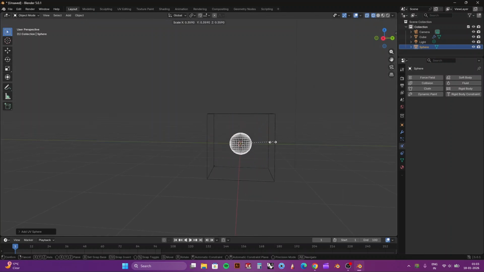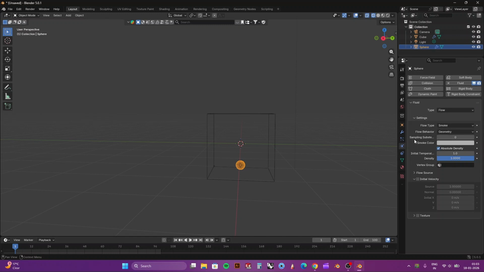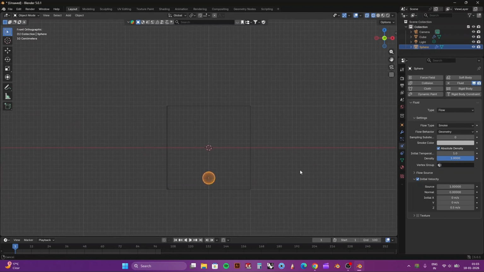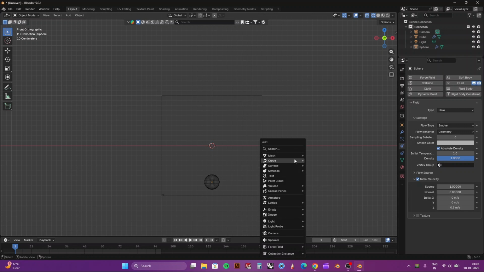Now we are going to add the UV sphere. The UV sphere is something from which the smoke or gas will come out. You can resize it, go to the physics tab, go to fluid, set type to flow, and we will keep everything else as it is for now. Set the initial velocity as 0.5 meter per second in the Z direction because it will rise up. That's why we want a positive Z direction.